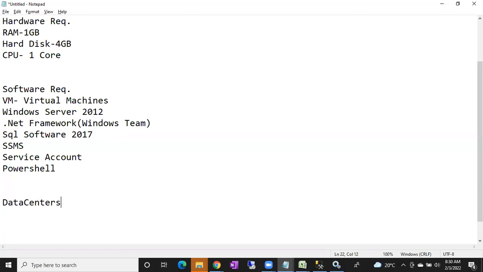Earlier, those were all called physical machines, guys. Physical machines means you can see it, you can touch it. The laptop is a physical machine. You can see your laptop, you can touch your laptop.